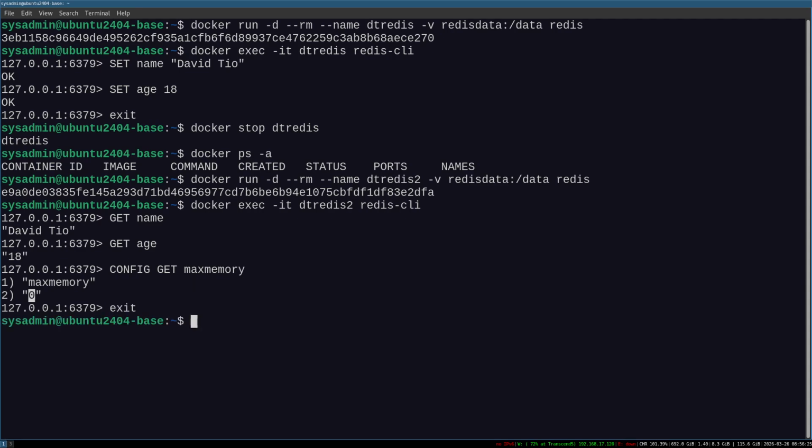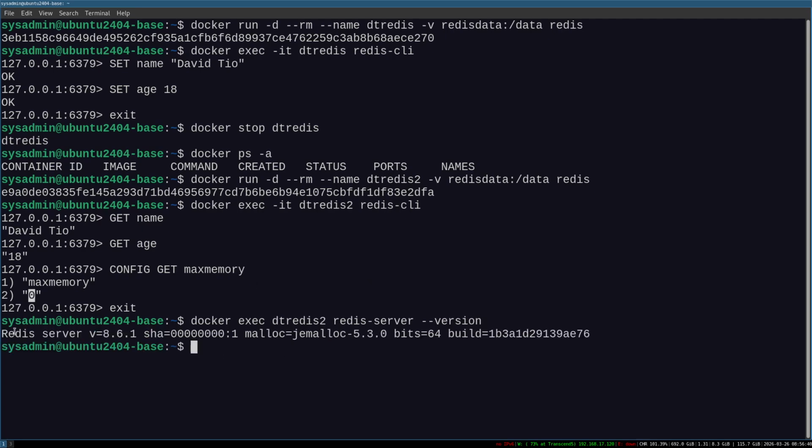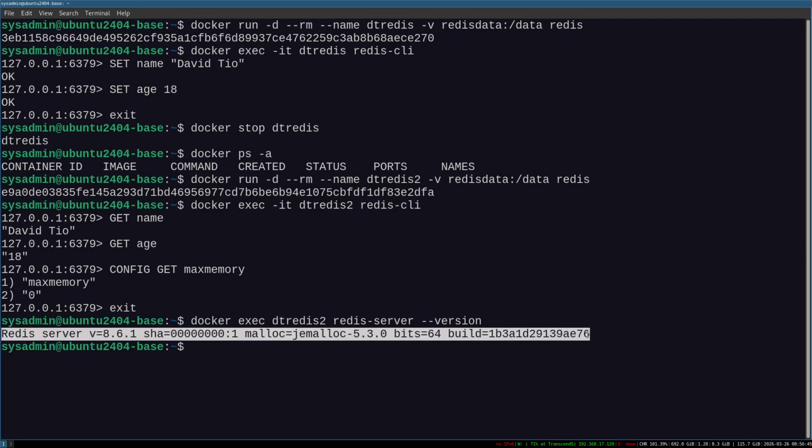Let's do one more thing. I'm going to show you the version number. dt-redis-2, redis-server --version. So they are currently running version 8.6.1, and with all these optimization flags.